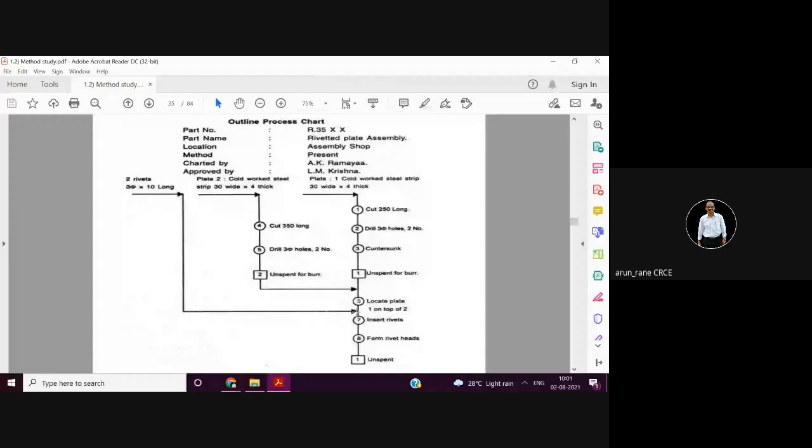Then plate number 2, then rivets. What is the size of the rivets? Diameter is 3 and 10 mm long. So there are no operations on the rivets, it directly goes for the assembly. So this is what your outline process chart is.